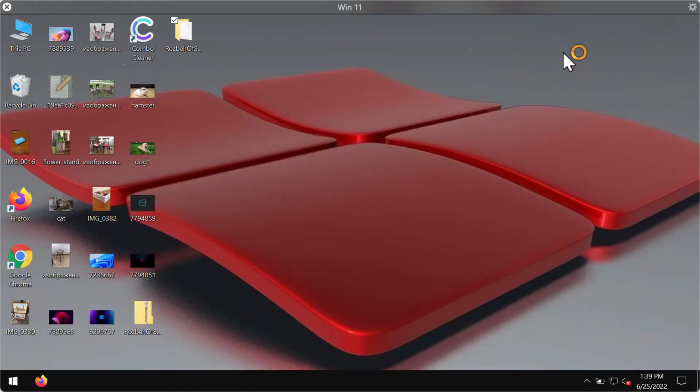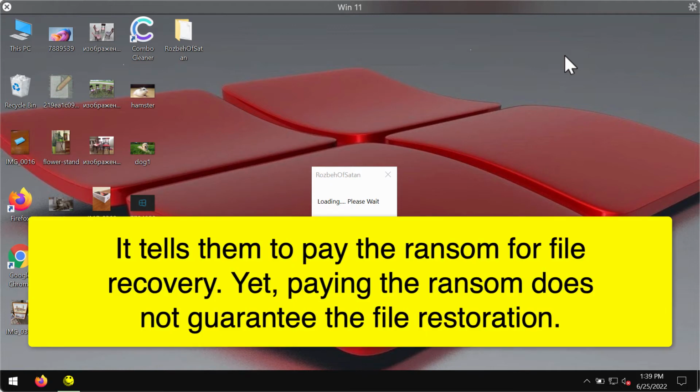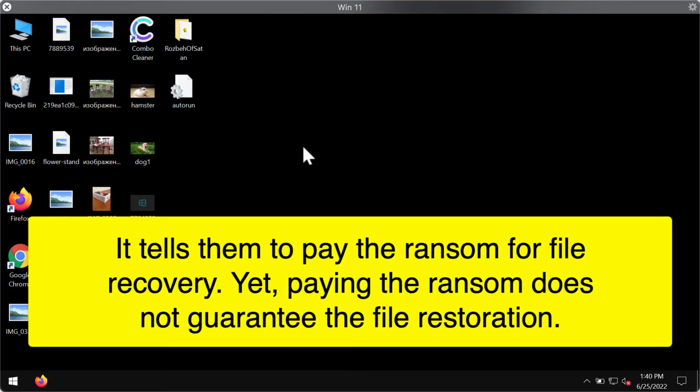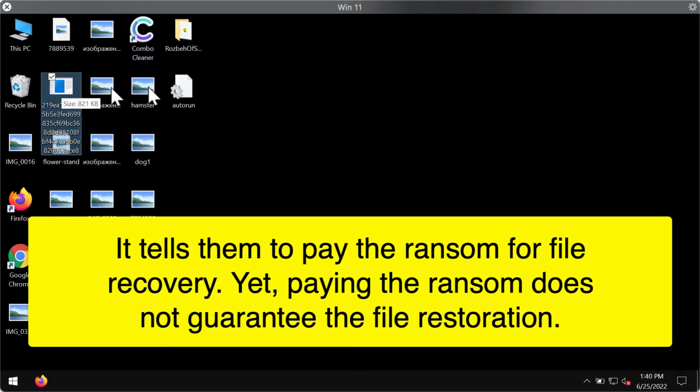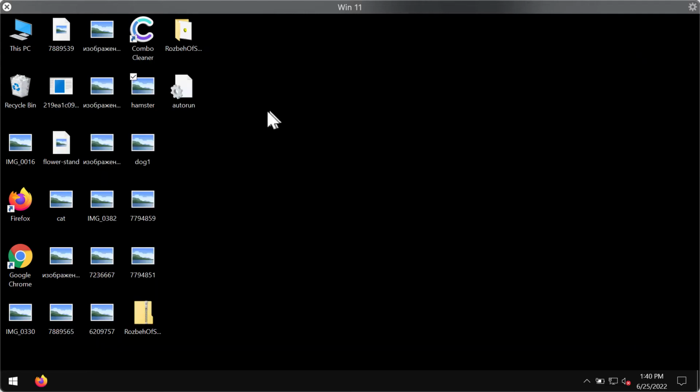Regretfully, because of some existing vulnerabilities in the system, this particular ransomware called RozbehOfSatan may be easily injected into the device. And then pretty soon people realize that something really bad has happened with their files and that they cannot use their data anymore. The ransomware encrypts these files and it's not possible to use them anymore. You try to open the specific file and you just cannot open the file.